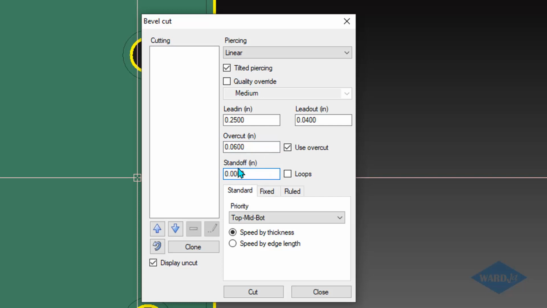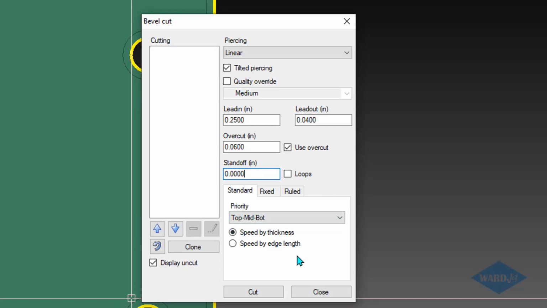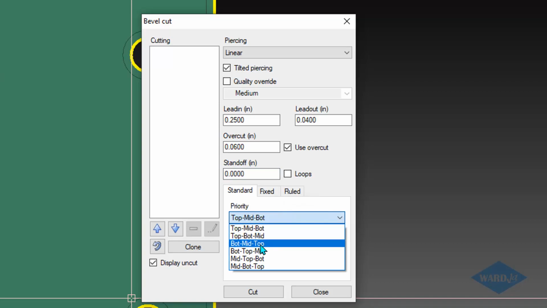Standoff: if you get beyond a 60 degree angle and your nozzle might drag on the material, you can add standoff to pull the tooltip away from the part. And then how you want it to work through these different cuts. Normally you're going to set this to bottom, middle, top.